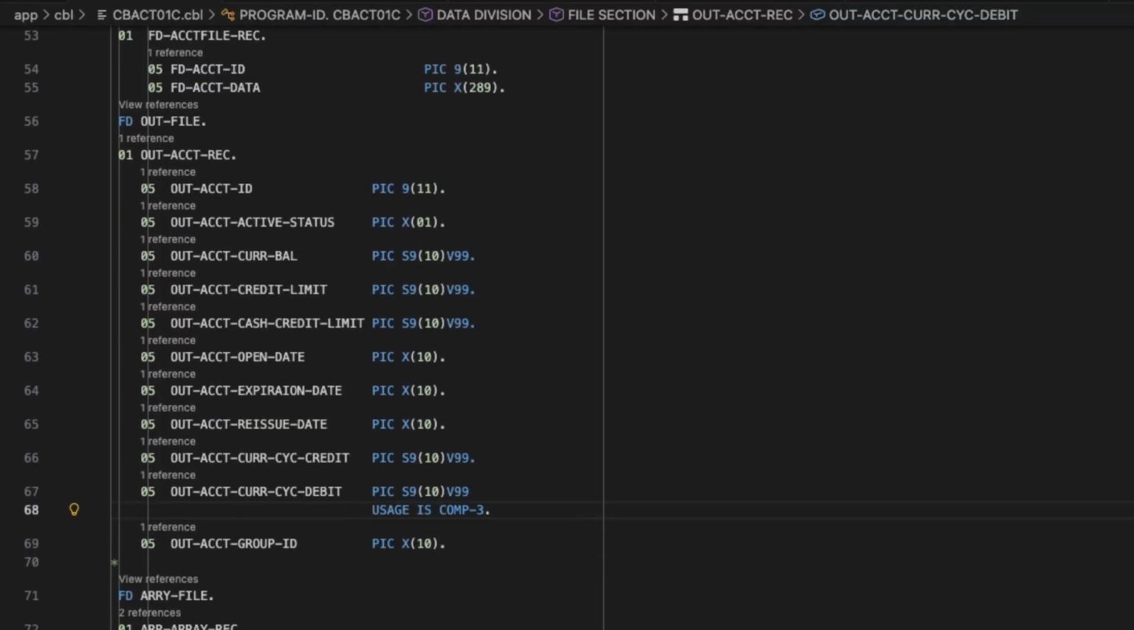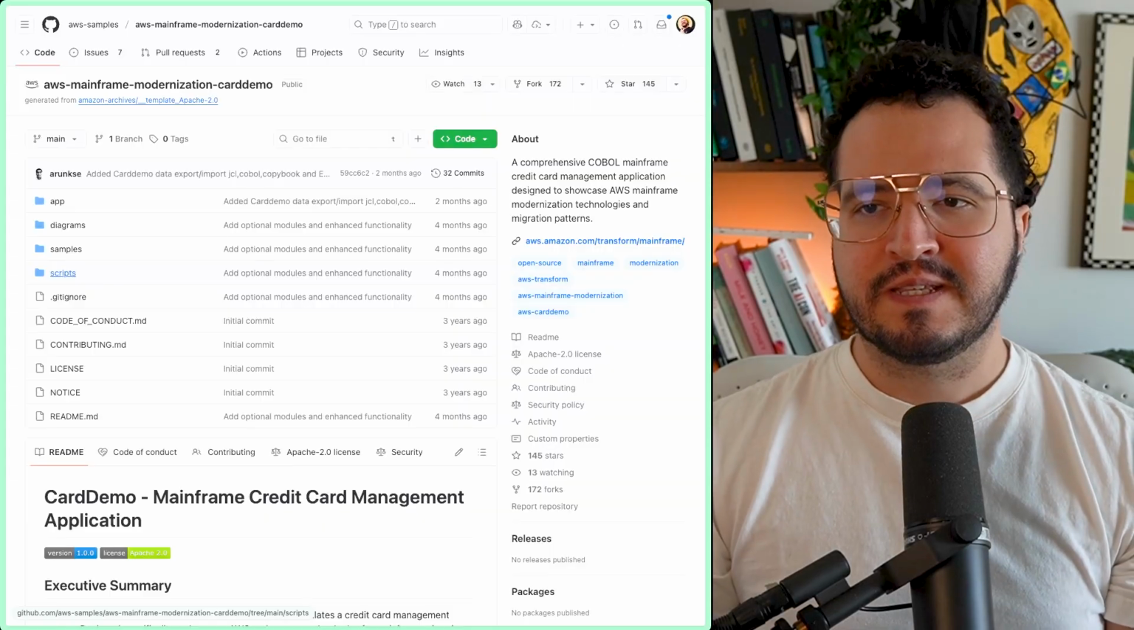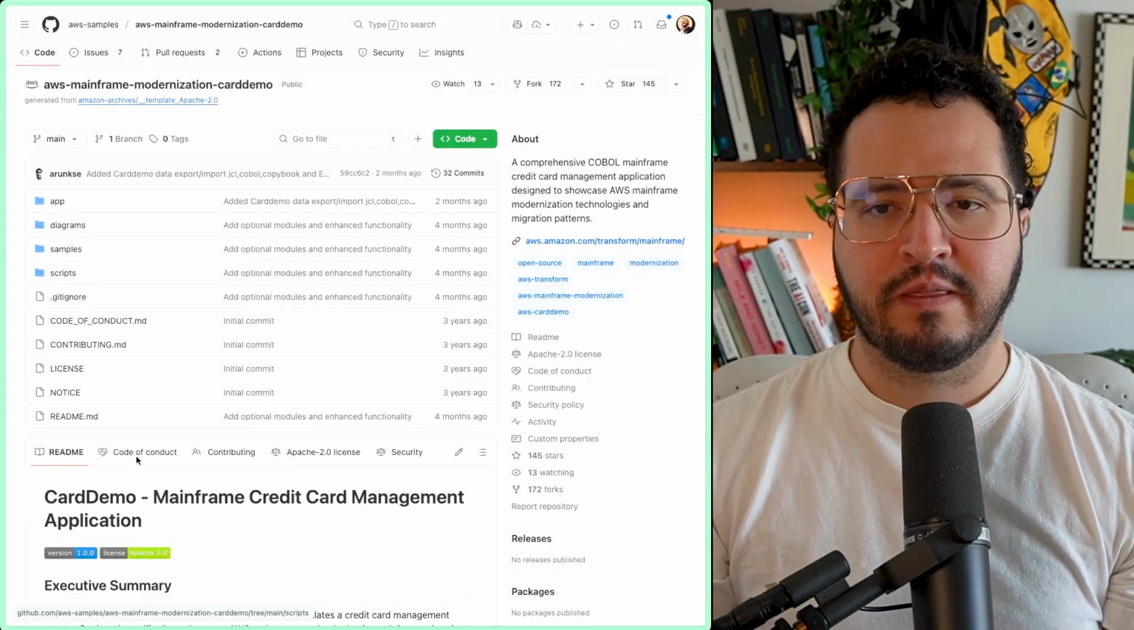I'm going to show you how you can use Cline to refactor legacy code bases into more modern programming languages. In this case, we're going to take a large COBOL code base and refactor it into Java 25. Let's check it out. For this demo, we're going to be using this AWS mainframe modernization card demo.